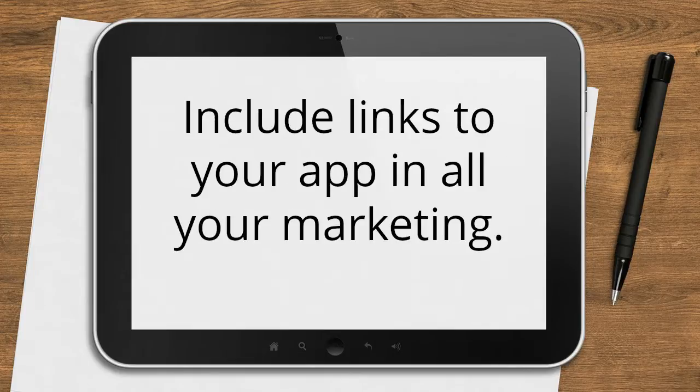Include links to your app in all your marketing. I mean, for example, when you send out emails, every time you send out an email, no matter what it might be, just put a little link down there: download our app. You know, the more you do that, the more chance there is of people actually doing it. Ask your vendors to help promote their property by sending links to their contacts and asking them to share this link on social media. After all, they'd be helping a friend.